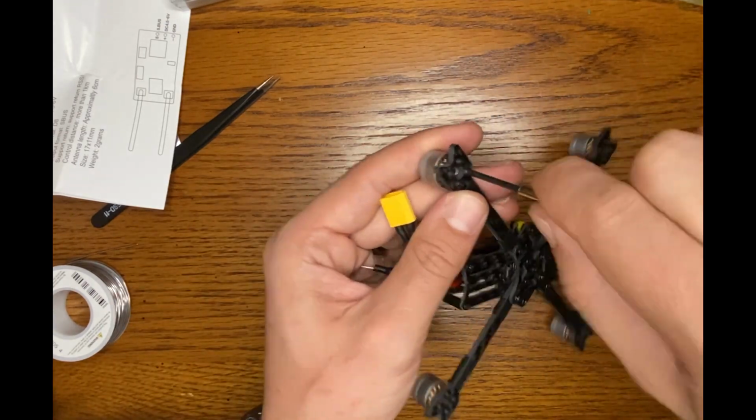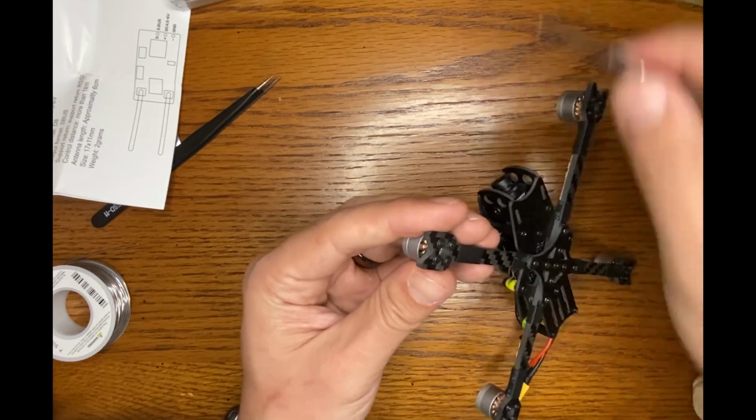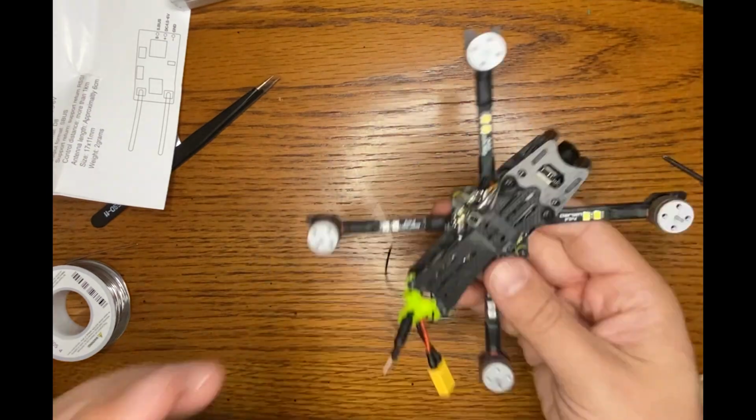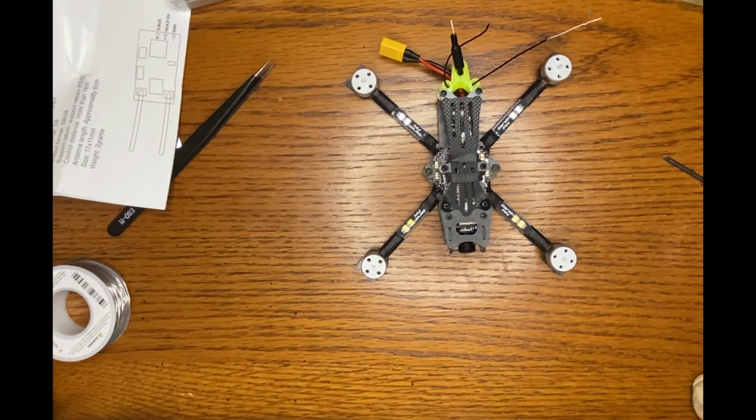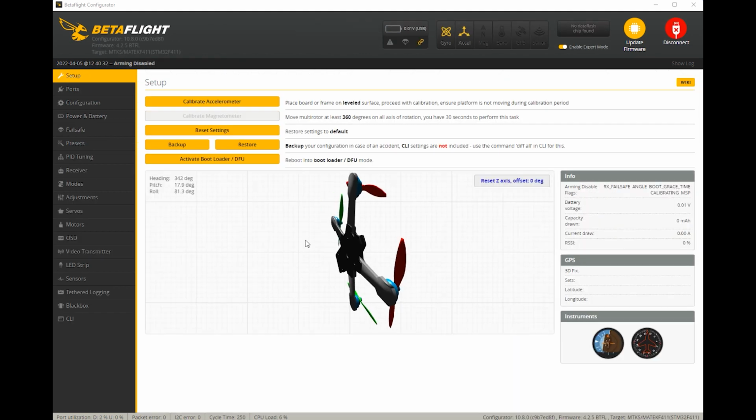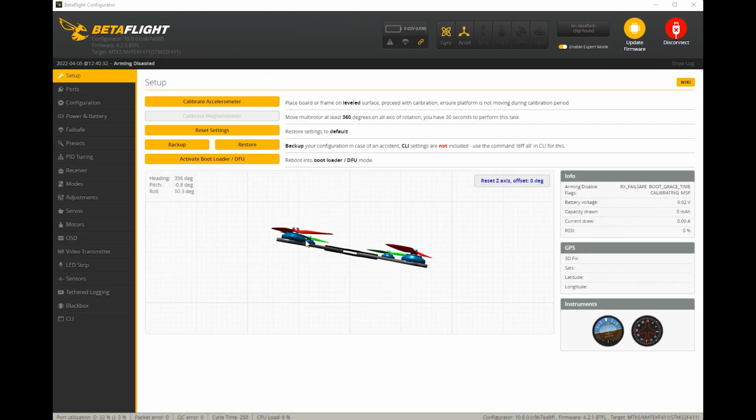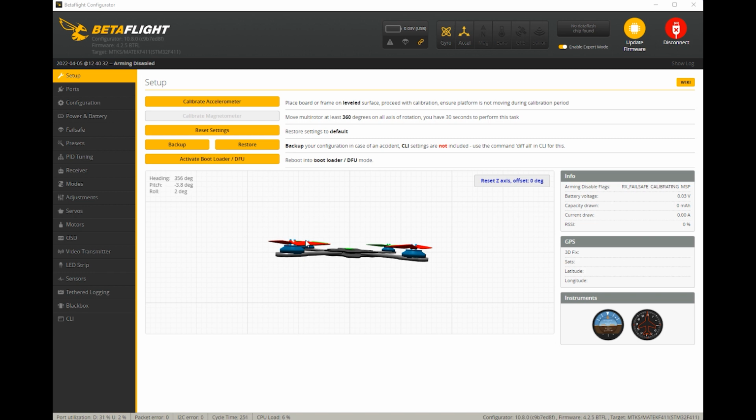And finally, making sure all of the hardware is tightened up. Very important on your very first drone. So here we are in Betaflight. We connected and it looks like the gyro is working correctly.